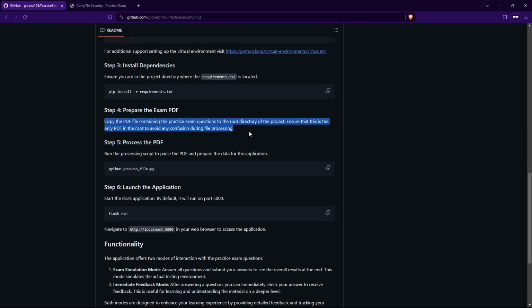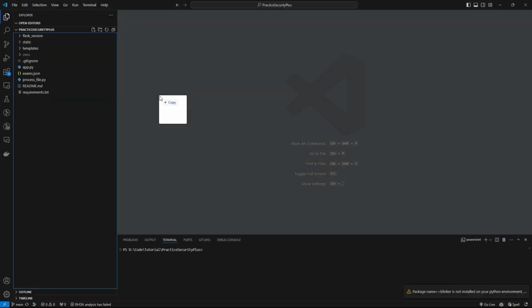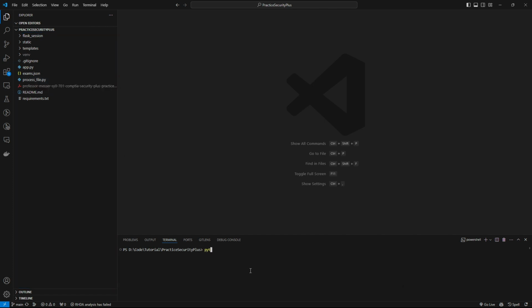So we're going to go ahead and copy the PDF. I already have the PDF, it's right here. I'm only going to use it for the purpose of showing you how to do it. I'm going to copy it right here into the root folder. Now what you need to do is run processfile.py. So we're going to do python processfile.py. It's going to take a little bit.